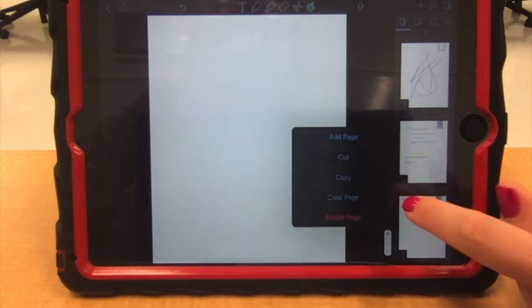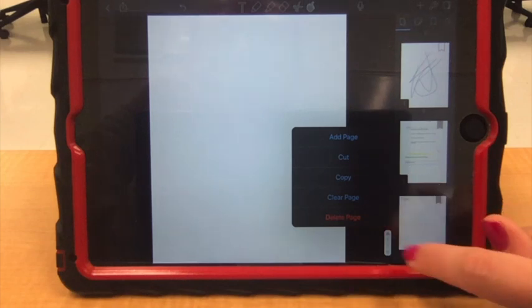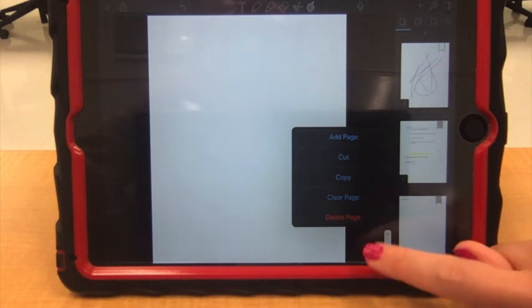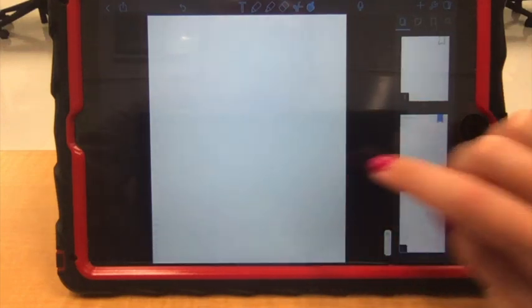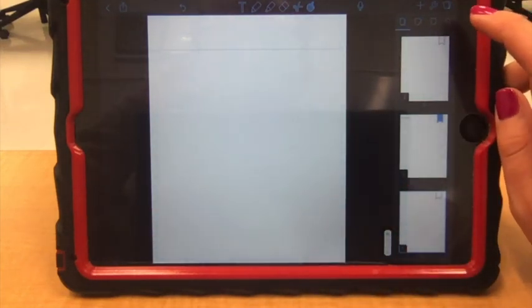So if you click on it, a menu will appear that says add page, cut, copy, clear page, or delete page. So if you want to add a page, you would click add page. If you want to delete a page, clear page, things like that. So if we add a page, it'll be here.